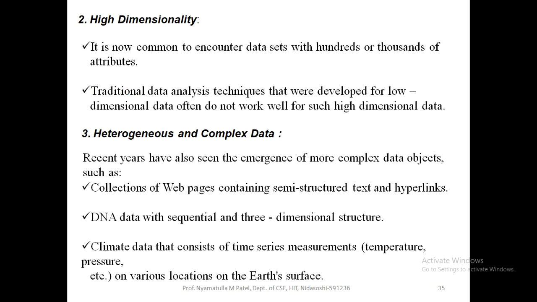Second is high dimensionality. It is common to encounter data with hundreds or thousands of attributes. Now, what will you do with that? Traditional data analysis techniques that were developed for low dimensional data often do not work well for such high dimensional data. So here I need to apply data mining algorithms which will work for data with hundreds or thousands of attributes. That is again a motivating challenge for data mining today.